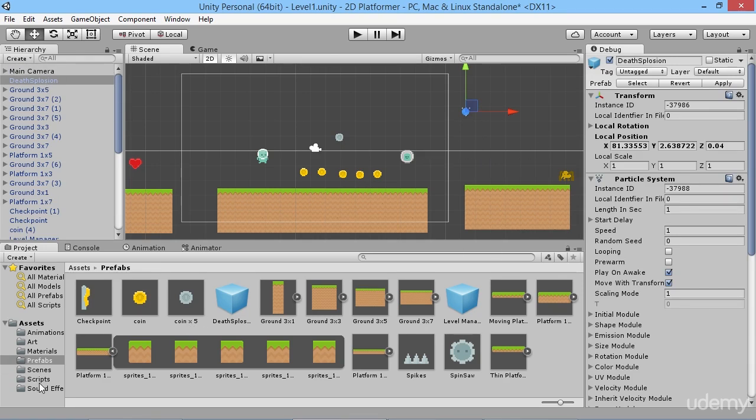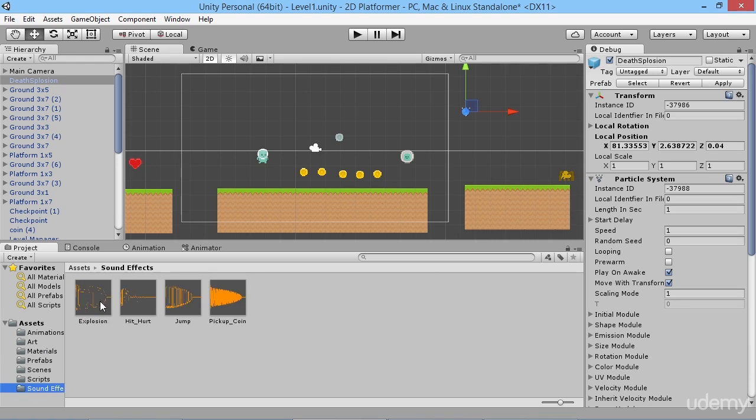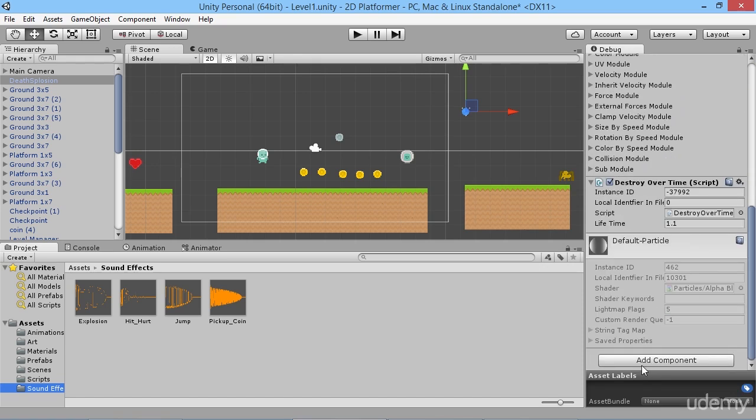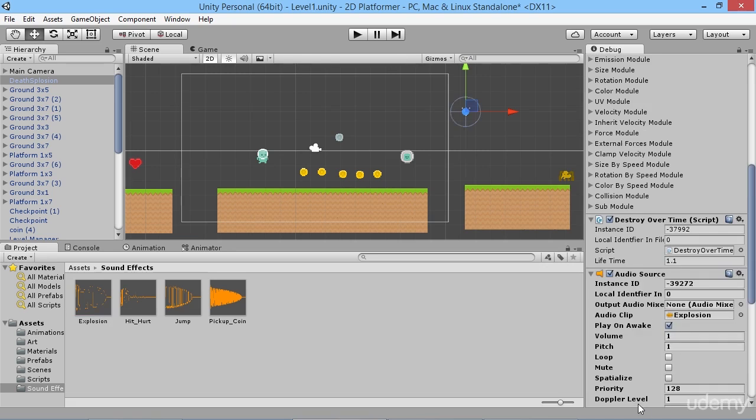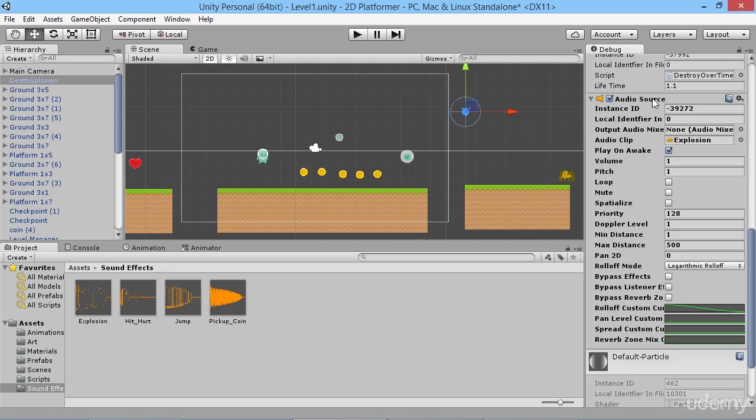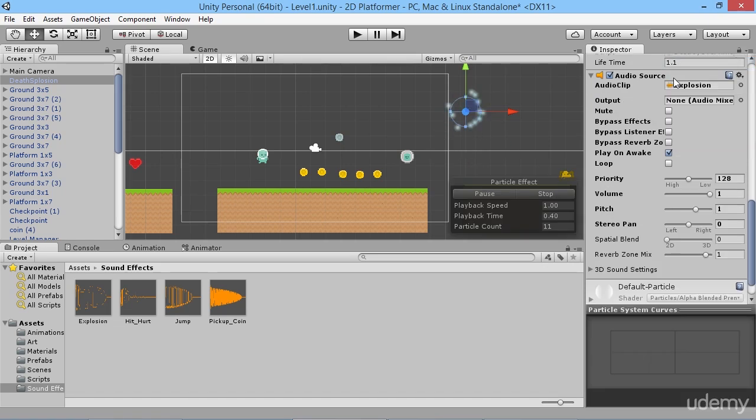Then what we're going to do is literally just go back to our sound effects folder and grab the explosion effect. Actually, we're just going to scroll down to the bottom here so we can see our add component. We're going to drag our explosion effect on top of add component, and that will add this audio source to the object within the world. Actually, I'm still in debug view here. I'm going to go back to normal.